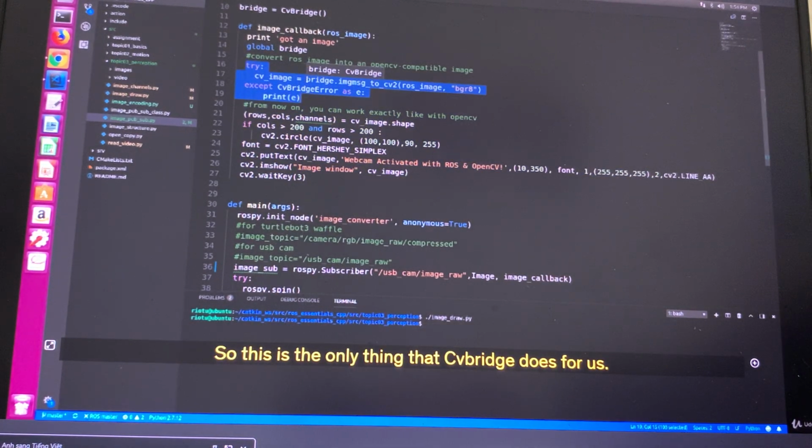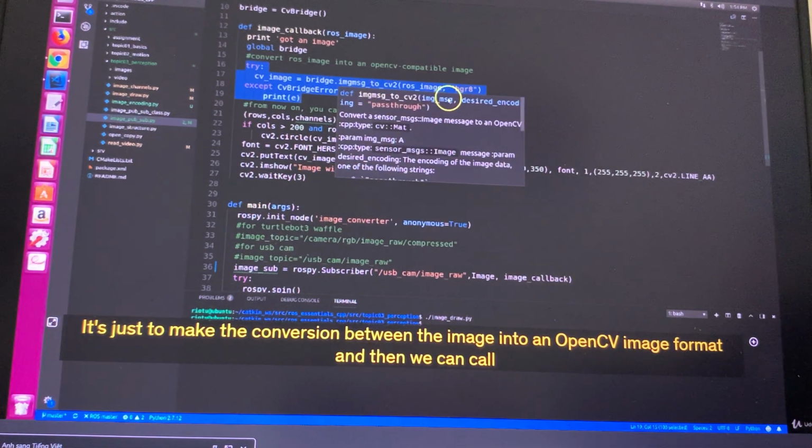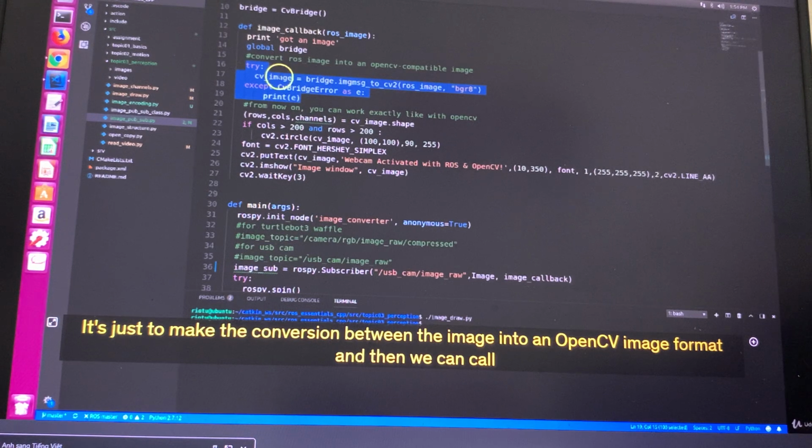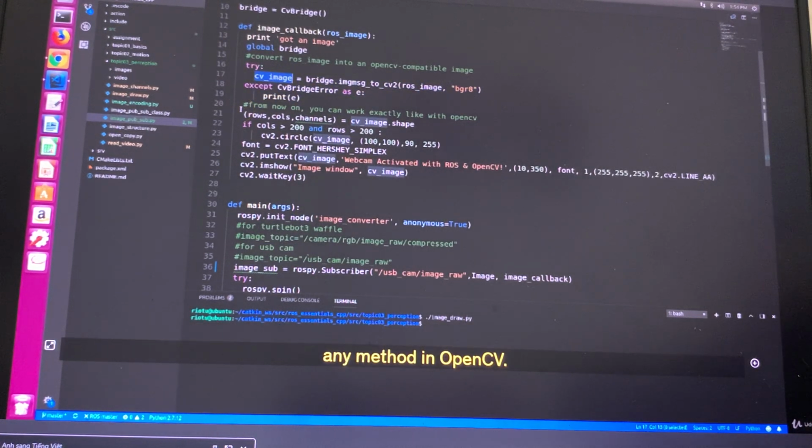So this is the only thing that CVBridge does for us: it makes the conversion between the ROS image and an OpenCV image format, and then we can call any method in OpenCV. So let's run the code now.